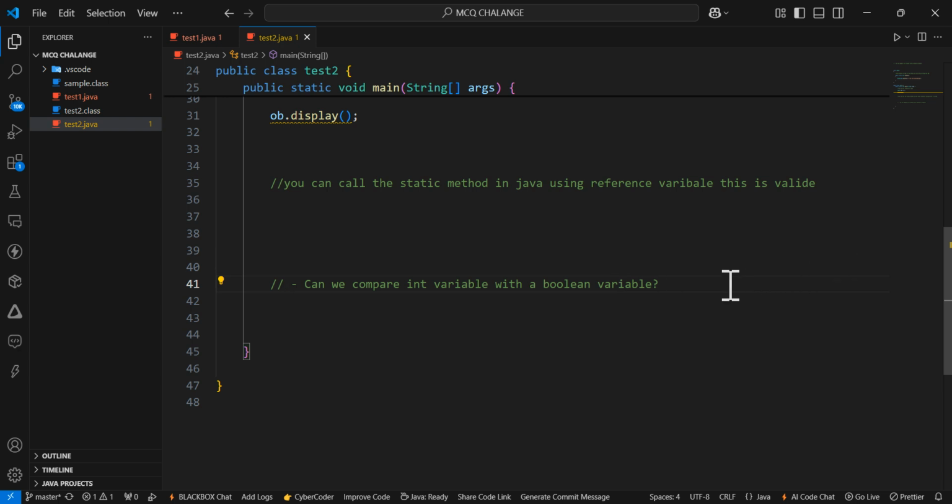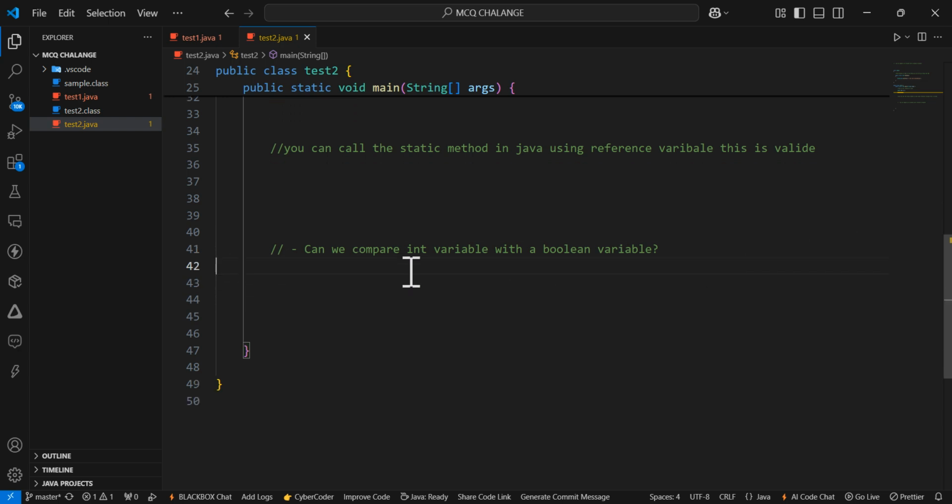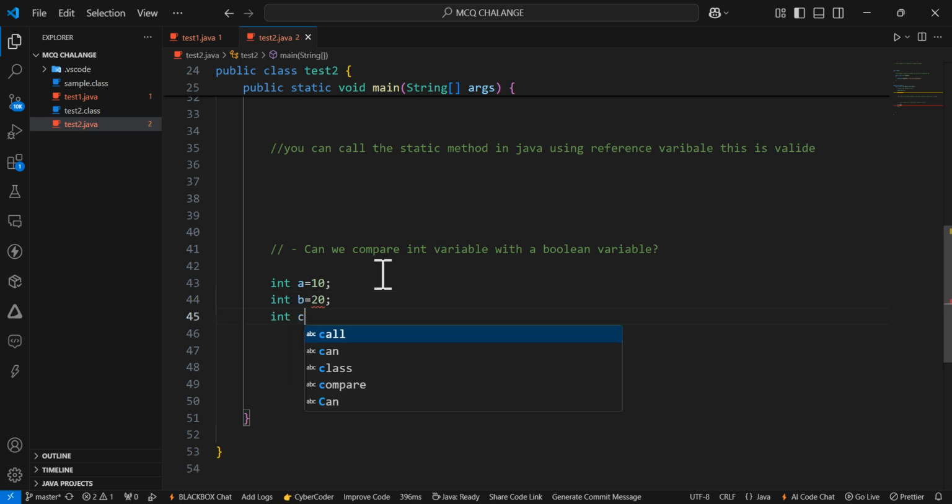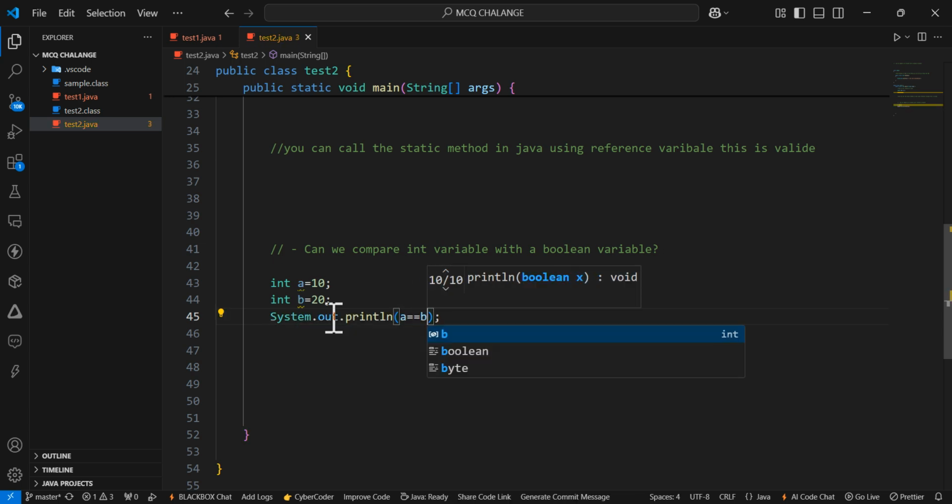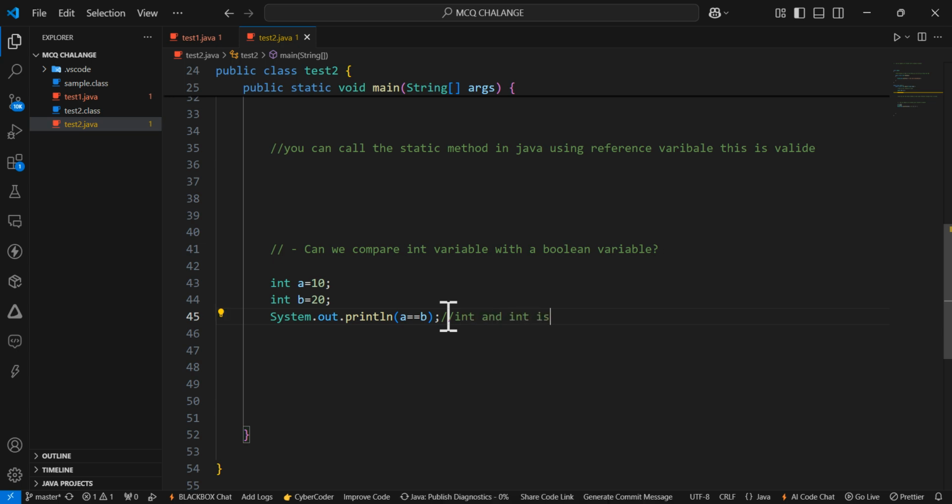Comment this. A comment is ignored by the JVM, so don't care about this. int a = 10 and int b = 20 and int c. Then c = a == b. This is valid, meaning int and int are compared, no error.